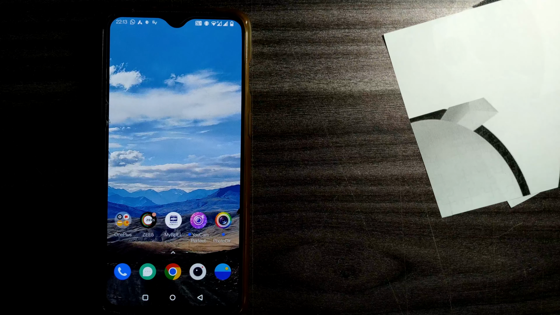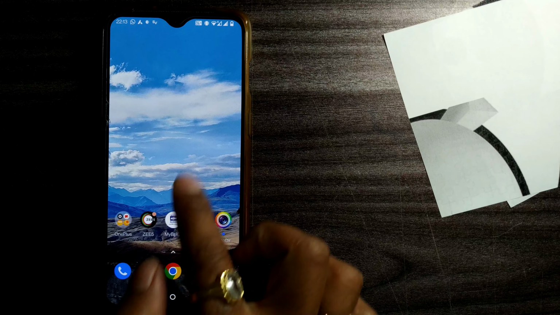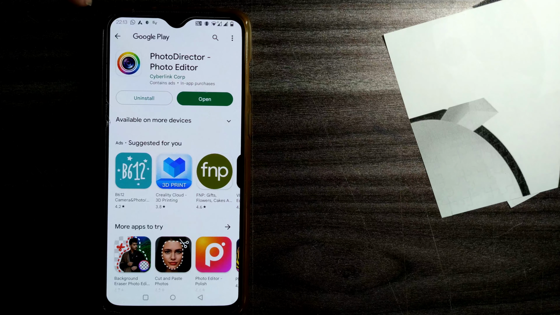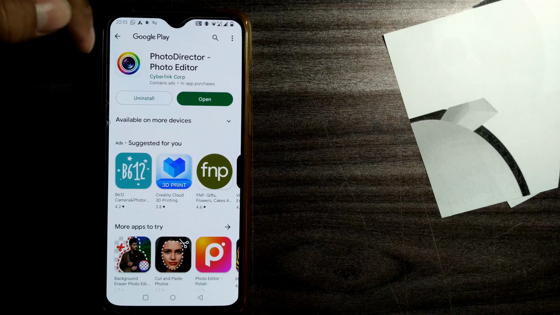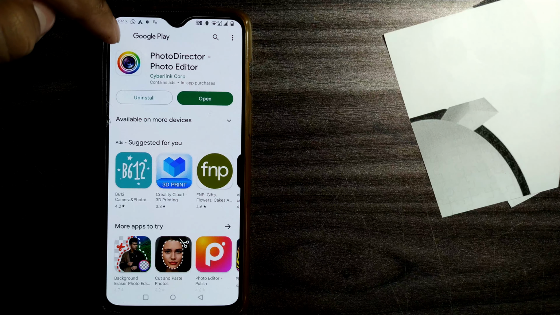Friends, here I'll be using an app called PhotoEditor. So you just have to go to your Play Store and note down the app name, that is PhotoEditor or PhotoDirector PhotoEditor, and it is from Cyberlink Corp. And this logo, if you can remember, that will be very easy. So I have already installed that app.